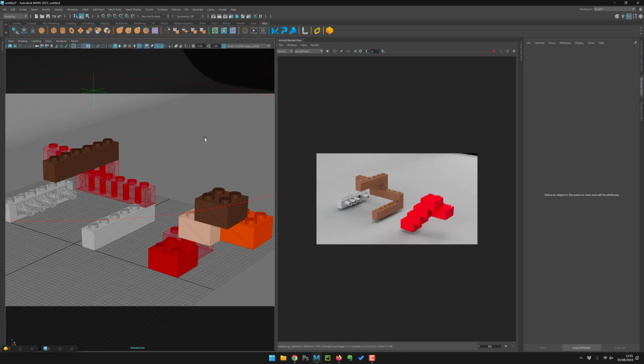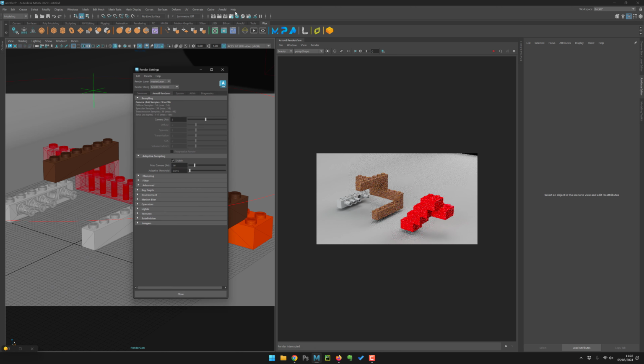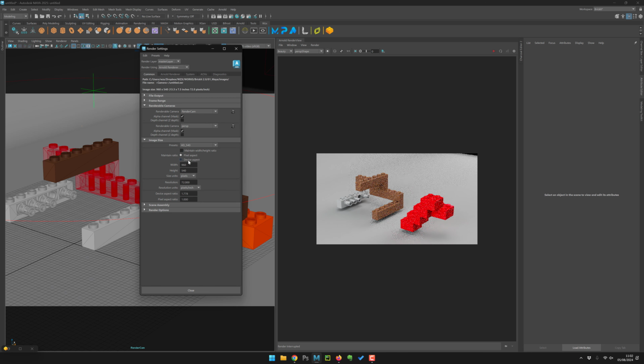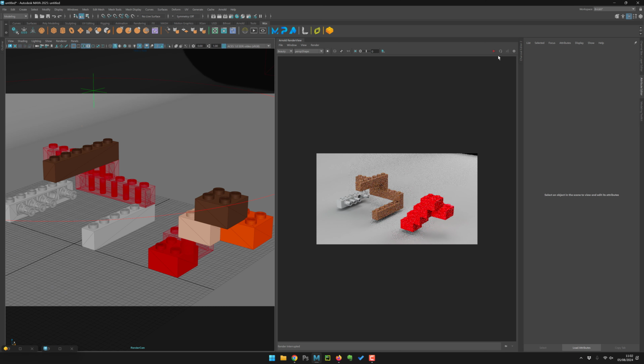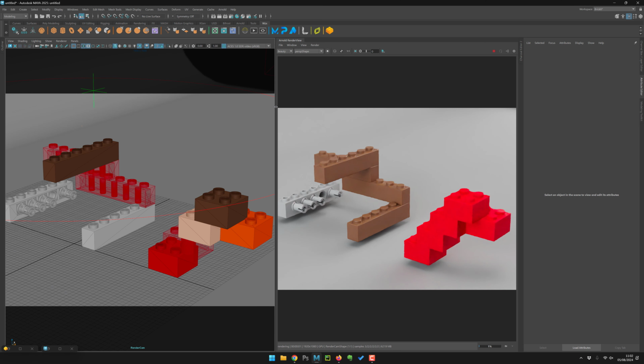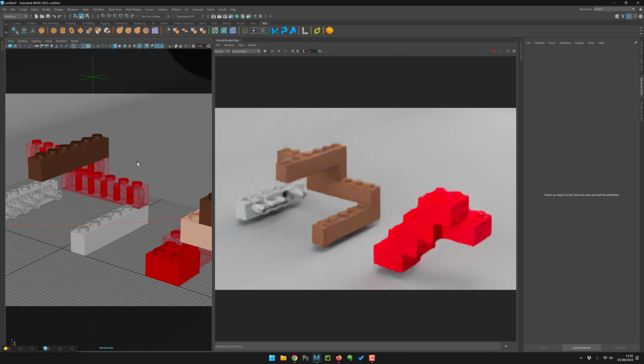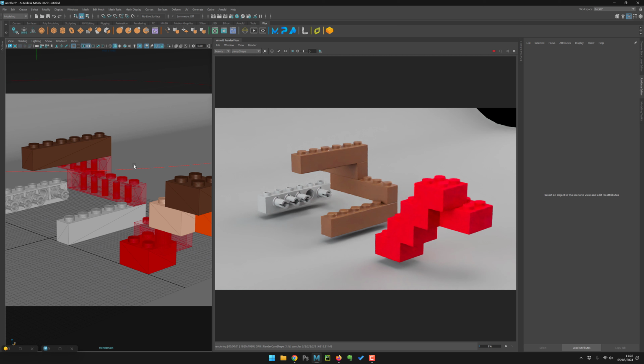Wait a bit the first time, and boom. Of course, I will up my resolution size a bit. Yes, it's best this way. Okay, and you see I have my bricks rendering. So it's fast, but not enough for me.